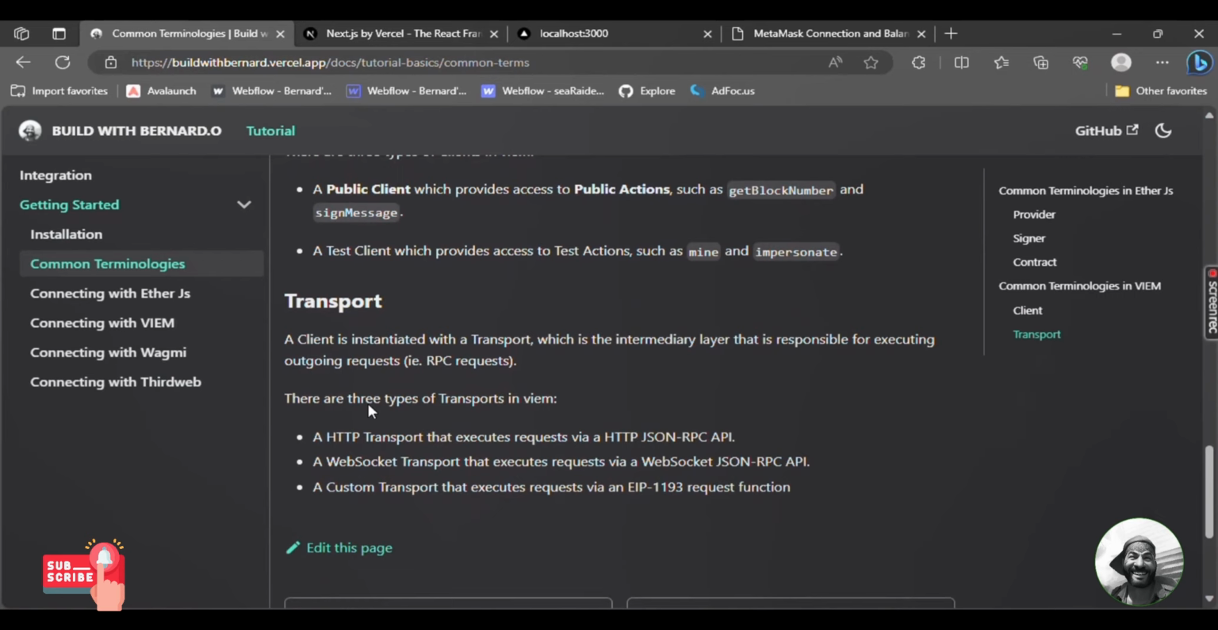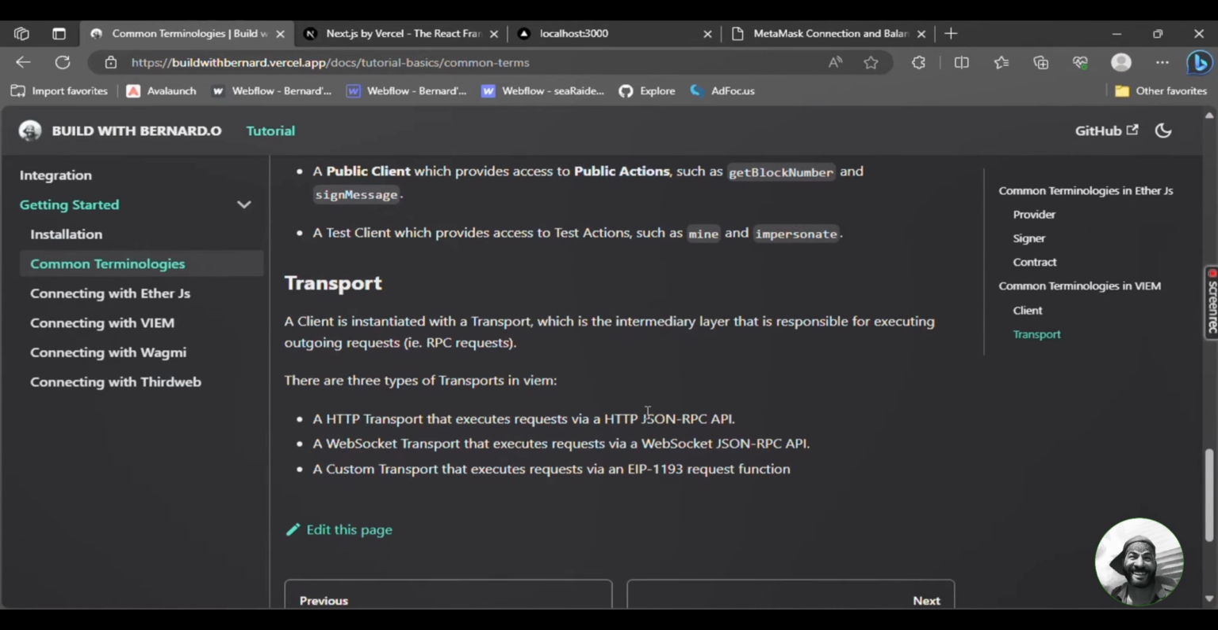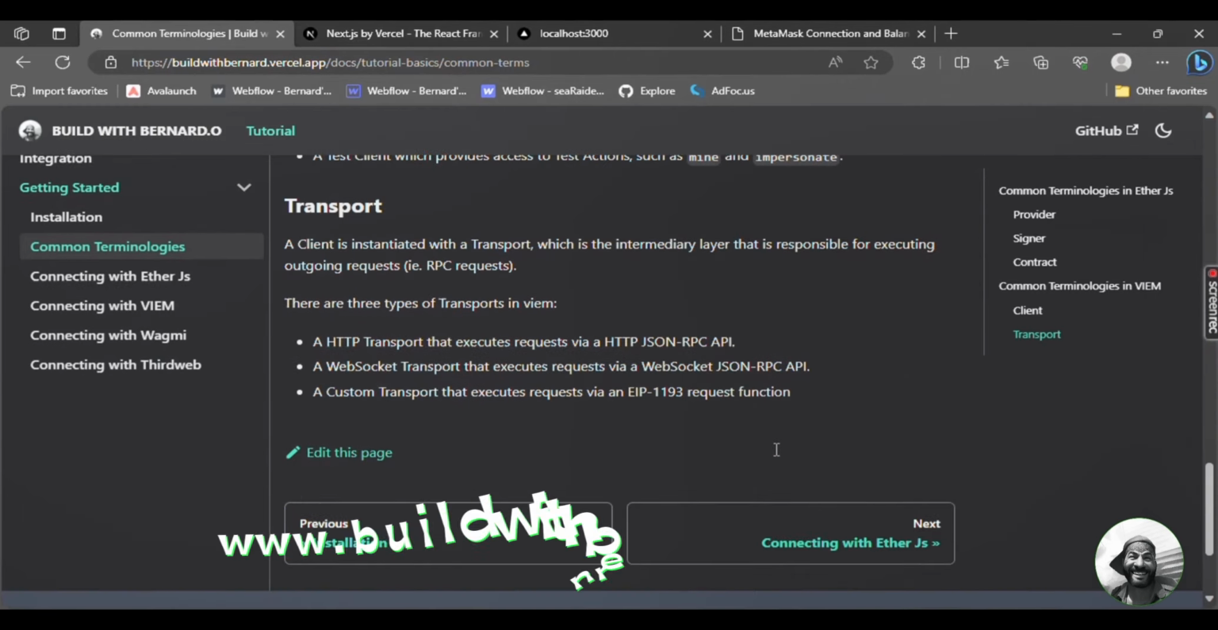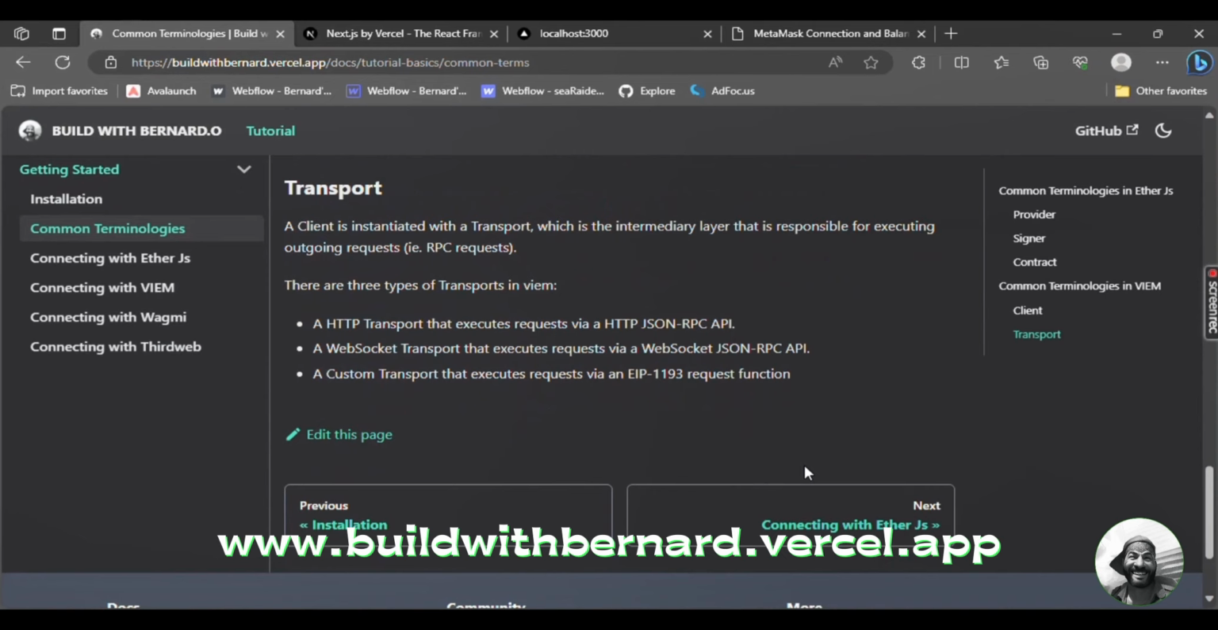So a client is initiated with a transport. Transport, as the name implies, is the road, the path it takes to connect. So we have HTTP, JSON-RPC. We'll actually be using this one in our samples. So we have these other transports. So let's go further into other parts of the course.